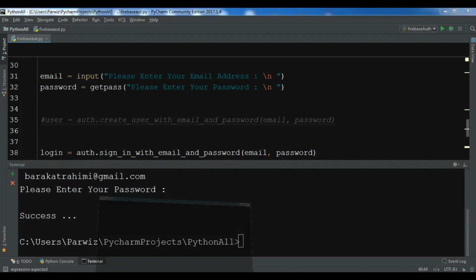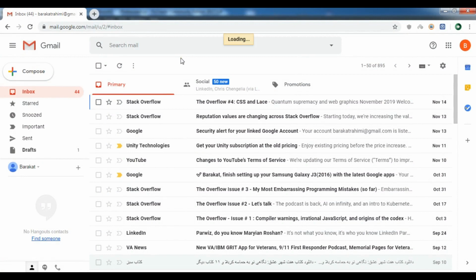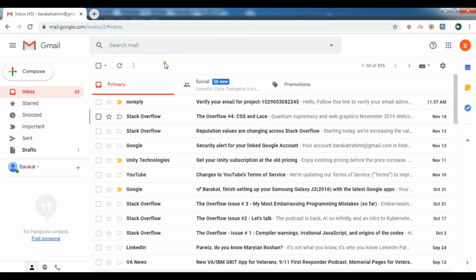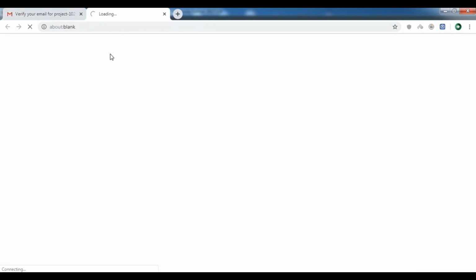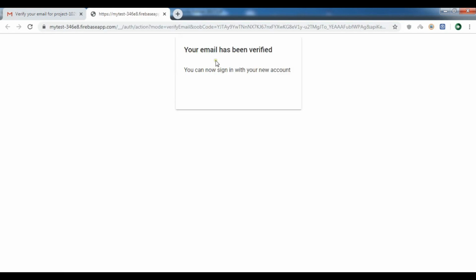Okay, so success. And now if I see my email, refresh my email address, so guys, now you can see I have a no reply, verify your email for project. And if I click on this, you can see we have a link, and now I have clicked on this. So guys, now you can see your email has been verified. You can now sign in with your new account.